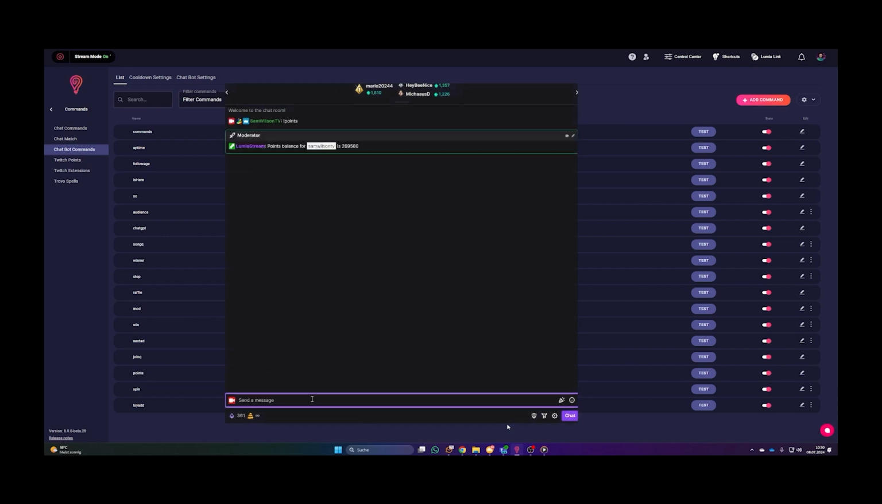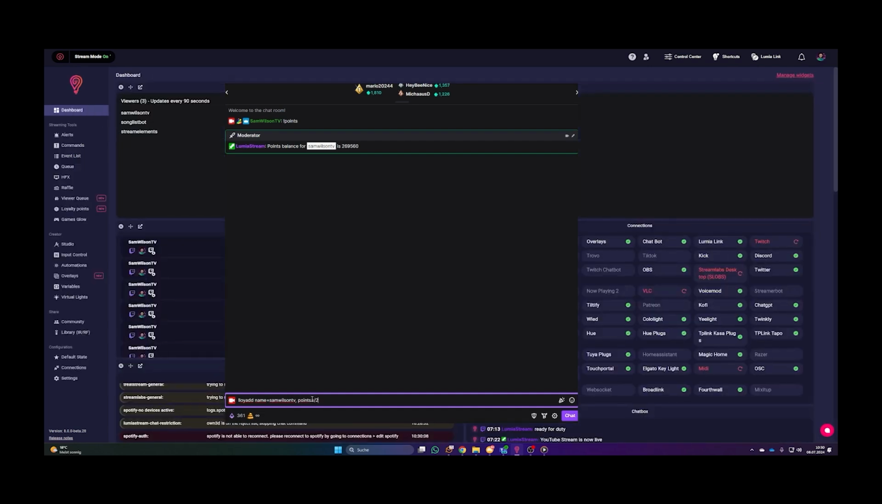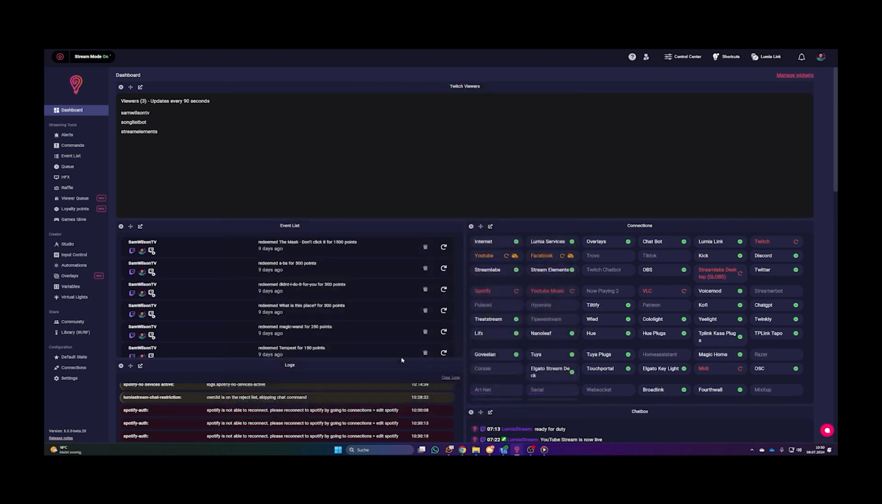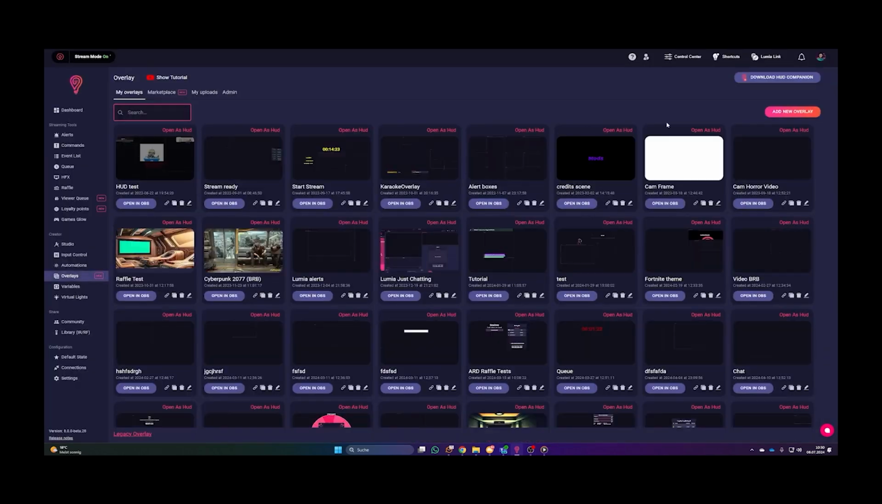Now if you enter !loy at name equals Sam, comma, points equal divided by 2. In the chat, Lumia recognizes that you want to deduct half of Sam's points. Please note the comma after the name. This is important for Lumia to understand that the second value begins. I know this might look more complicated than it is, so I hope I've been able to explain it clearly.